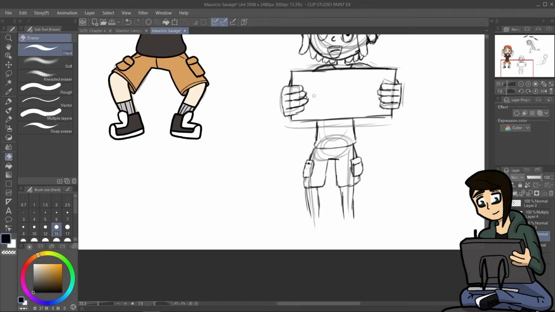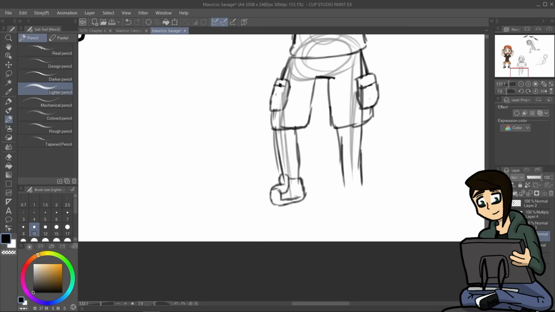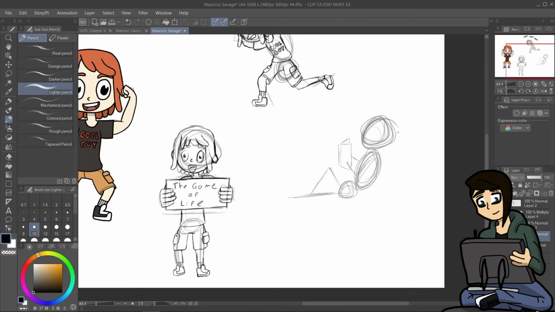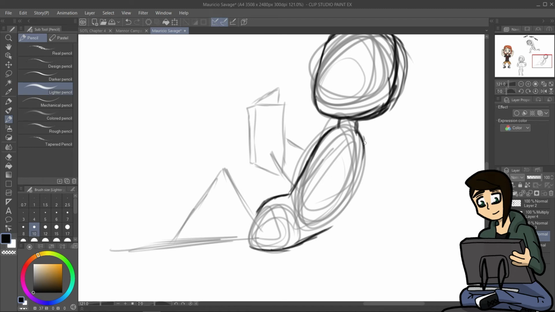So with this one, I decided to write the board game, the Game of Life. That's about it. I didn't really do a design on the cover because I'm lazy, basically. And then here's the last pose that we're working on, and that is just him chilling and reading.